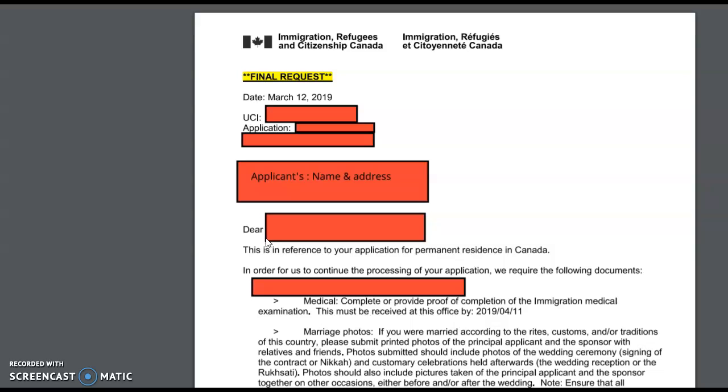This request will have some information in there, like what kind of documents that they are looking for and how can you send it over to them. And it will also specify a timeline. Let's see what this document talks about. This is the email that I received during my application.